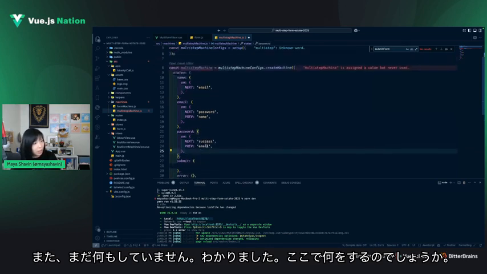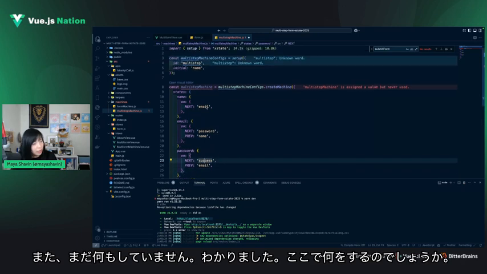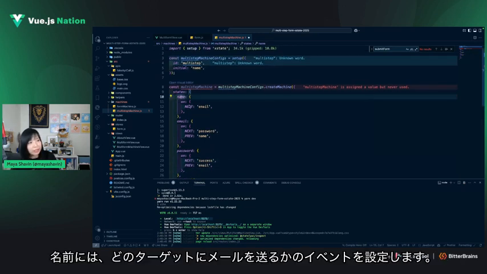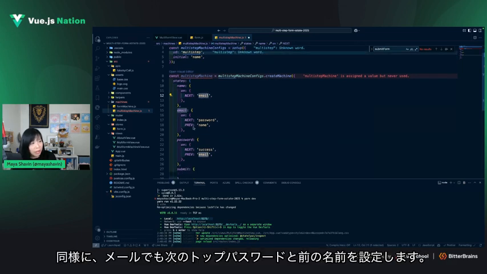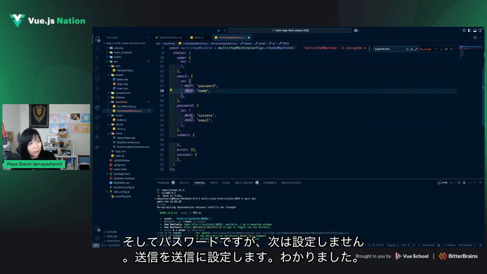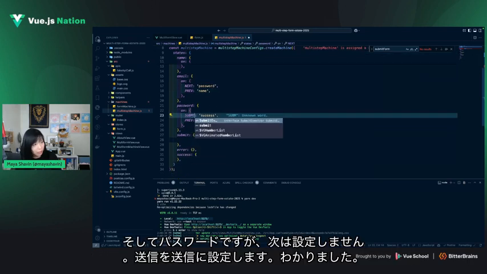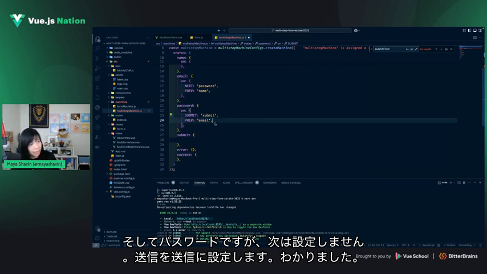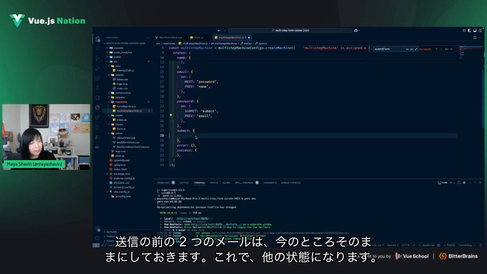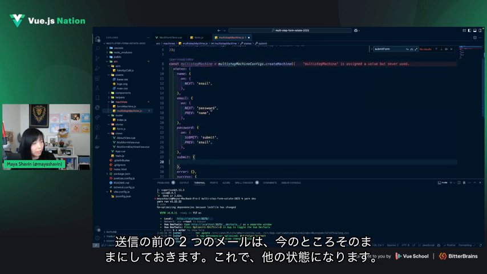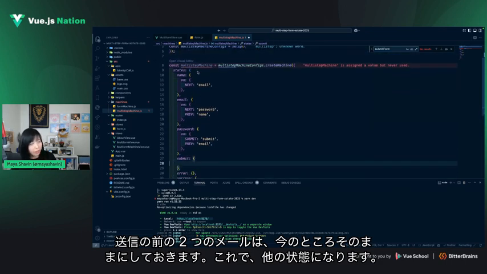Okay. And what it does here, on the name, I will set an event connect, which target to email. Similarly, on email, I set the next to password and the previous to name. And in password, I will not set the next. I will set the submit to submit, and the previous to email. The submit I'll leave for now. Okay, so this is all I have for the state.